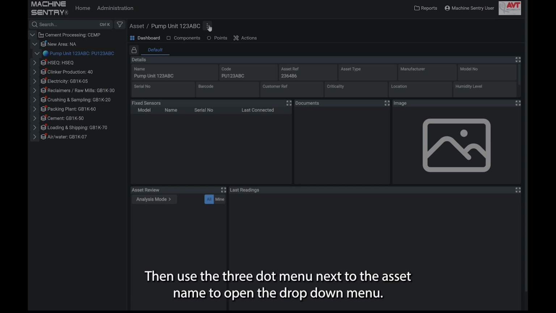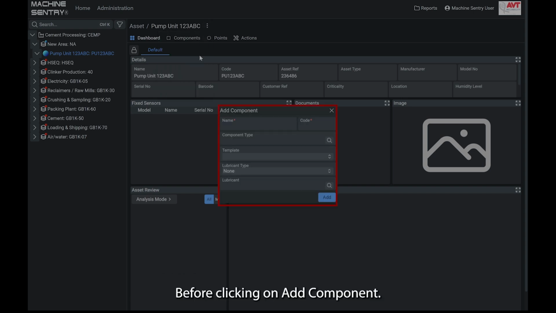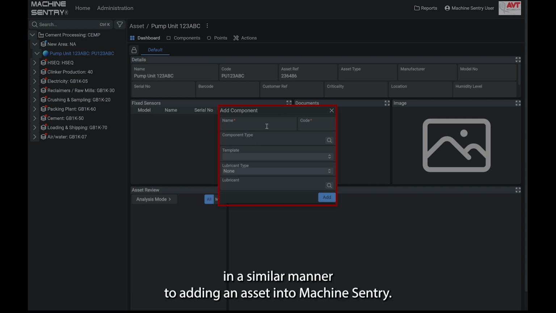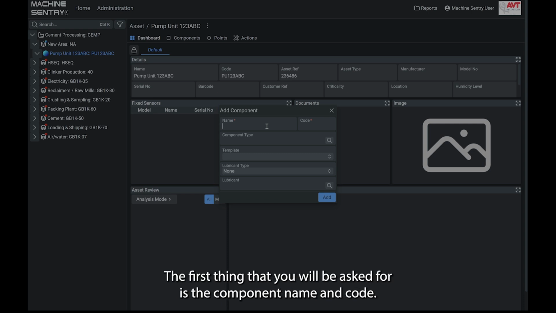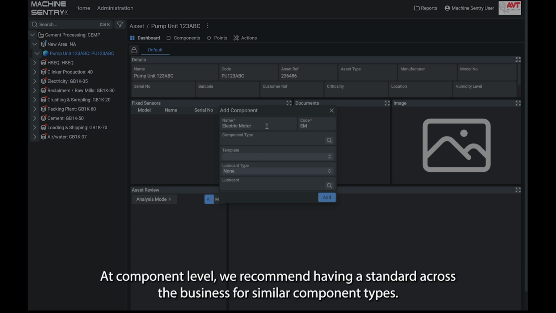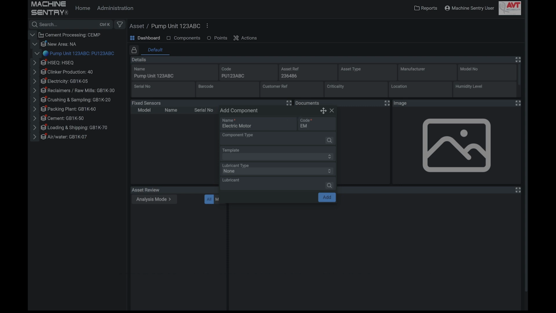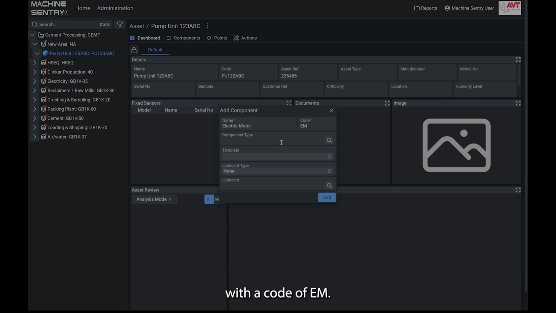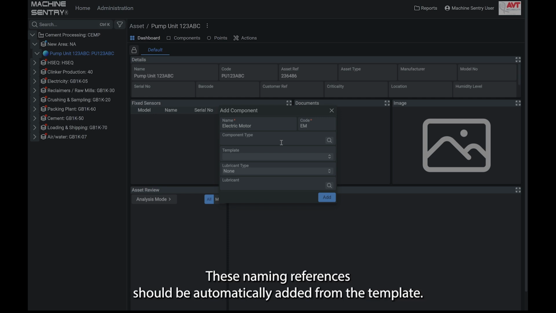Then, use the three-dot menu next to the asset name to open the drop-down menu before clicking on Add Component. This will open a new window in the center of the screen in a similar manner to adding an asset into Machine Sentry. The first thing that you will be asked for is the component name and code. At component level, we recommend having a standard across the business for similar component types. So in this example, we will simply name the component electric motor with a code of EM. These naming references should be automatically added from the template.